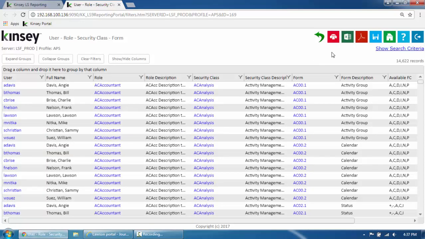You can always export these, so we have options to print directly to the printer, export to Excel or to a PDF. You can also save reports, so once you have a report you like, you can save it as a favorite, come back, run it again. You can schedule it. You can do a number of things with saved reports, including exporting and emailing. So I'll show you a couple ways we do things here.